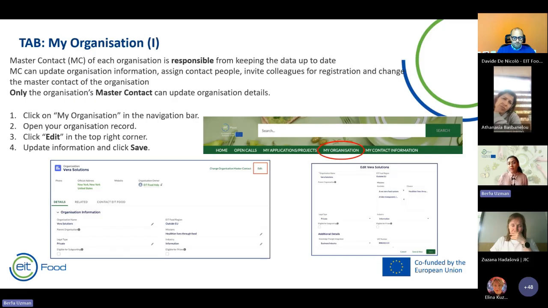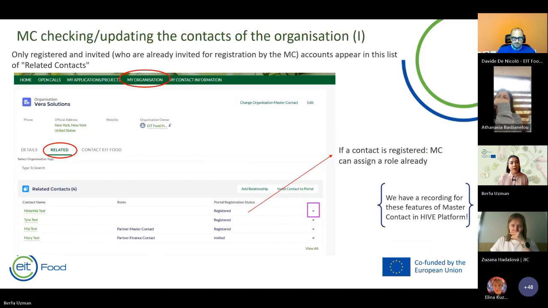So how can a master contact check or add these details? First, you will go to the My Organization tab, then you will open the records. You will use the edit button there, which you will see in the red square. Once you are done with updating the information, you just click save and the data will be saved.